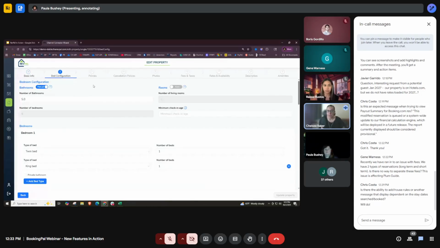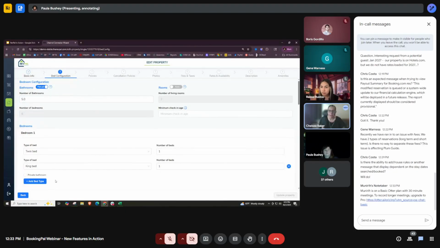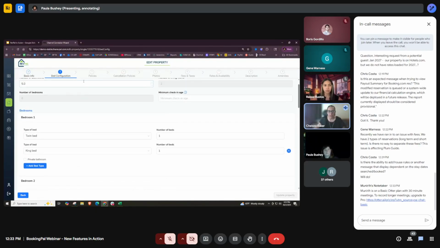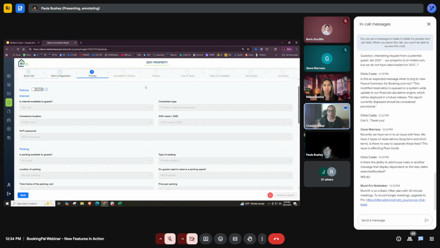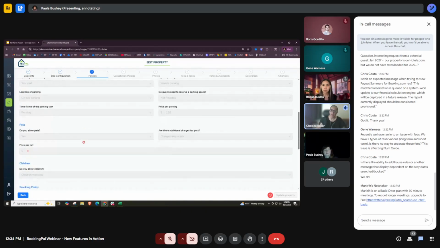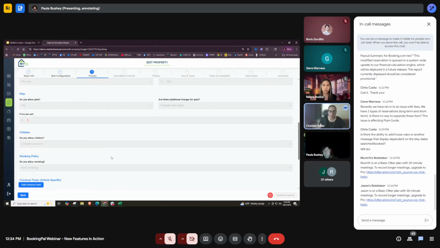For instance, this property manager has it set to manual, which means that they had manually added the bed configurations. The next tab over is the policies tab. And this is for different policies such as internet. This is all set on auto, so that means this is coming automatically from the PMS, but again, you could change it to manual and update this information.